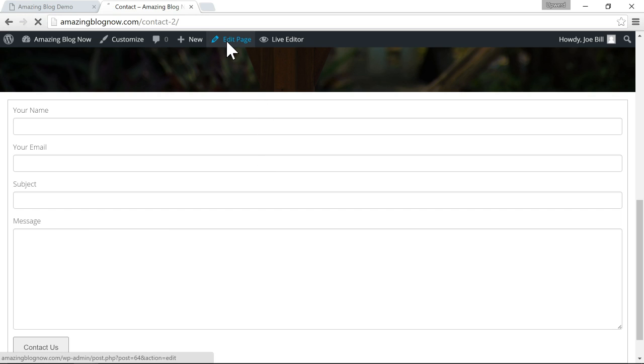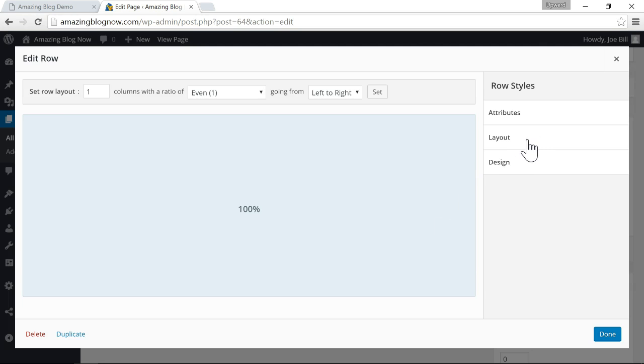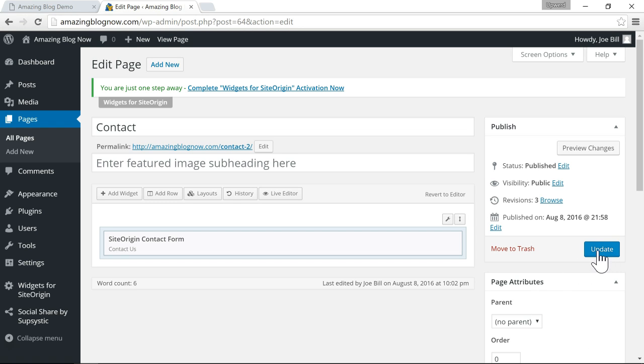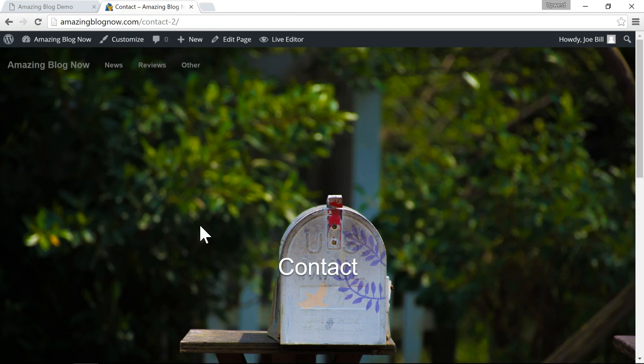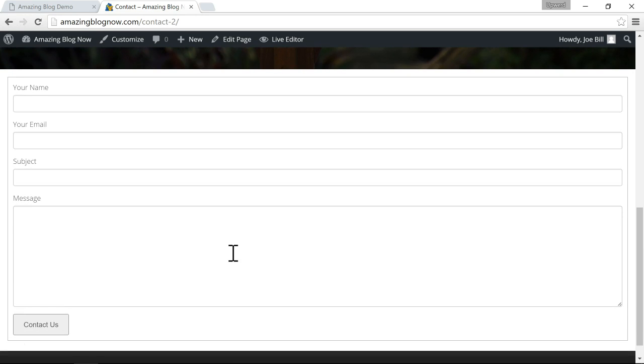So click this edit page at the top. And then you see this wrench. Click Edit Row. And then click Layout. Scroll down and see bottom margin. Let's add 20 pixels. And then click Done. And then click Update. Click View Page. And now you'll see we have 20 pixels of space under the contact form.